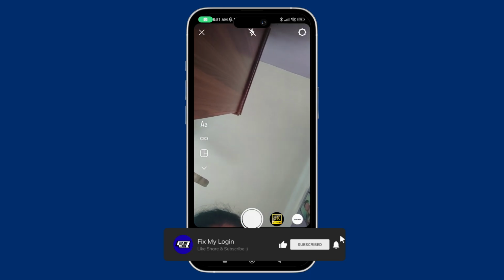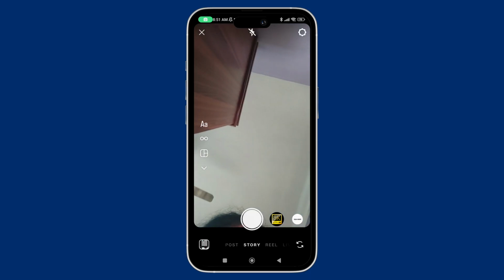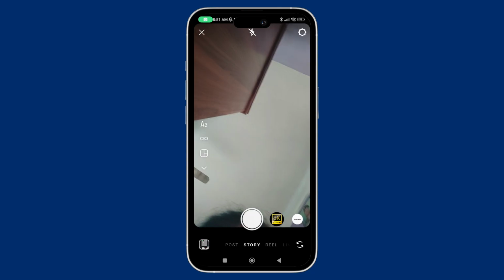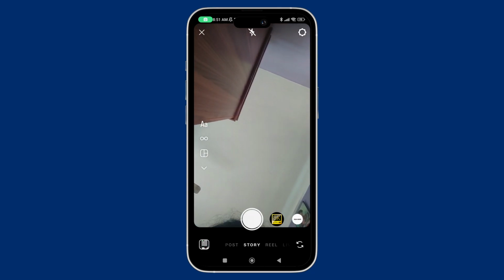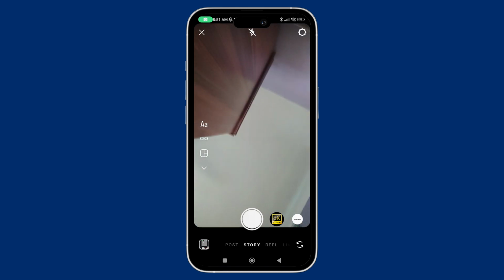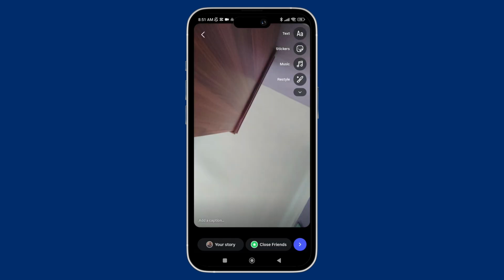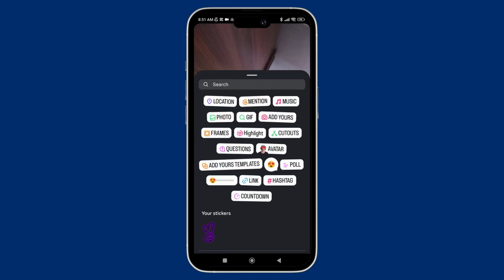Now here you can just take a photo for your story, or you can take a photo or videos for your story by tapping on the gallery icon or option, which can be seen in the bottom left corner of the screen. But here for this video, I'll be just taking the image. Now here, once you have captured the image, you can just swipe up from the bottom of the screen, and once you do that, multiple options will appear.